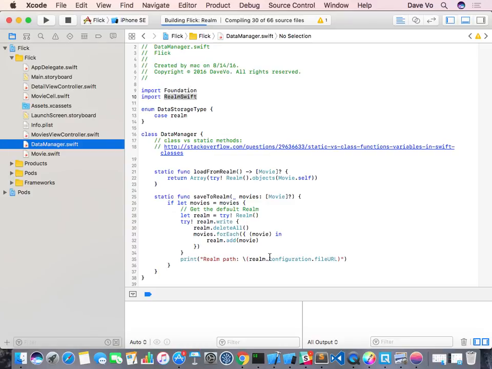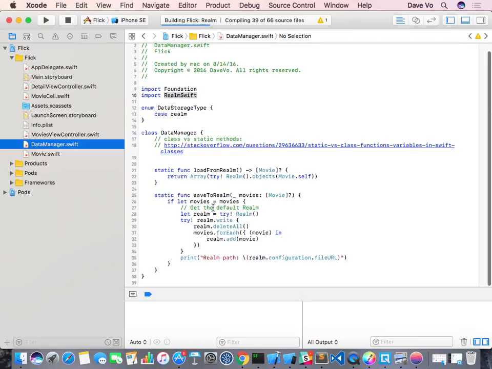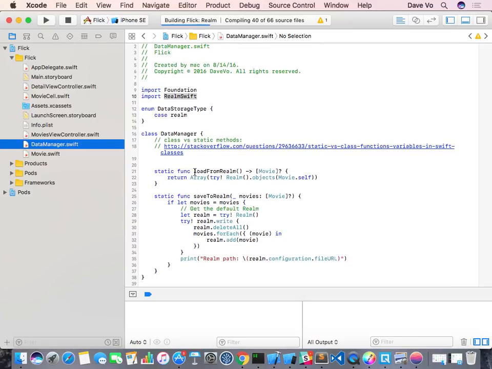Oh, we didn't build this one. Building the app. Never mind. Just let me explain a little bit on this code. So we had the save to RAM and we had the load from RAM here.